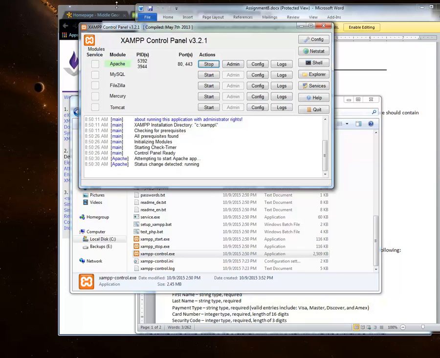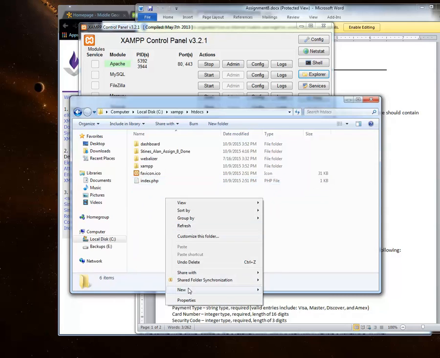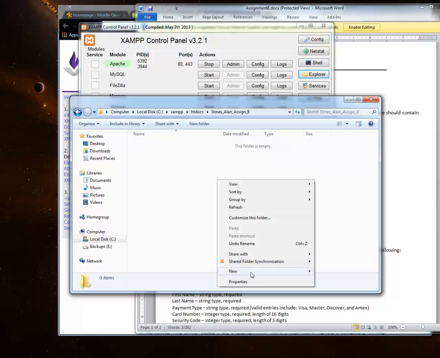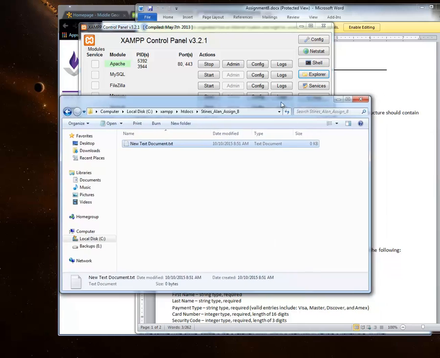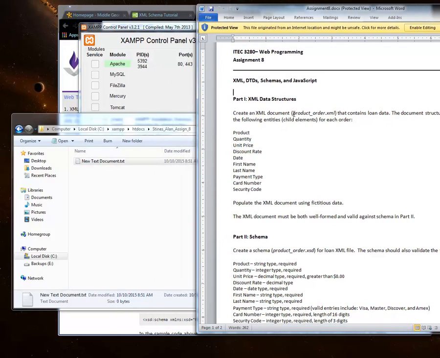Once I get it going, I could type in localhost, but instead I'm just going to come out here to the htdocs folder and create a new folder. You can see I've already got the one that I've done before. I'm just going to recreate it. What I've been doing for these assignments is doing them once and then recording when I do it the second time. Might be why it seems like I'm so good at it. Let's see. I'm going to pull this over a little bit so I can read it at the same time. So we need a file named productorder.xml.